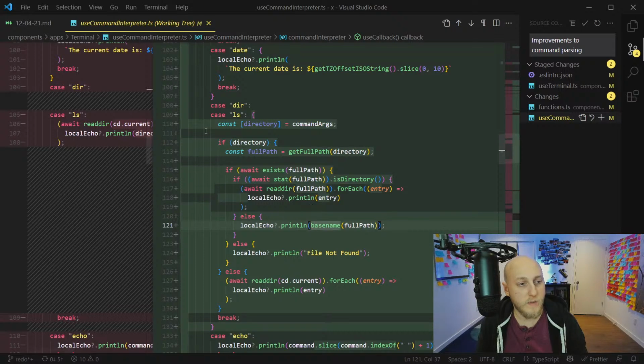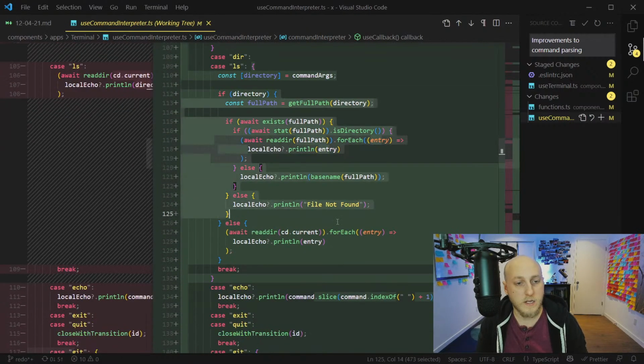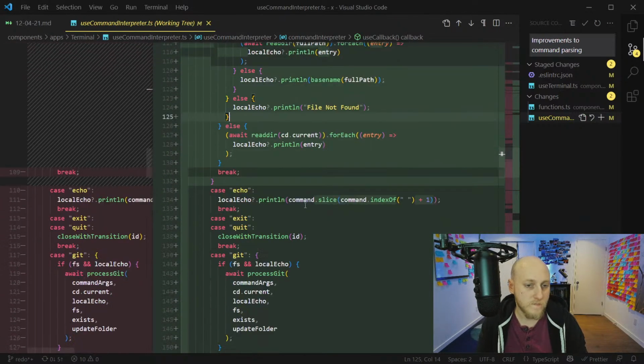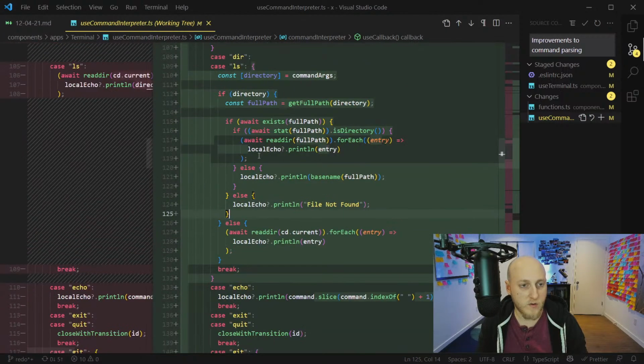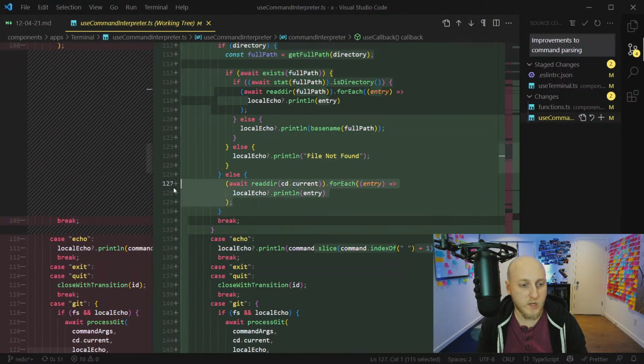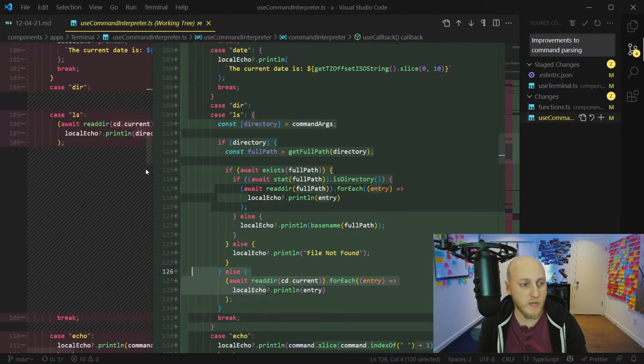This one here I made more logic. Before, the dir command would only list the current directory. Now you can also pass a different directory and have it list that. So that's the logic I did here. If the path exists and if it's a directory, read it. Otherwise, print its base name. This is just how Windows works. And if the file doesn't exist, say file not found. And if you don't specify a directory, then just assume it's the current directory, which was the original behavior here.